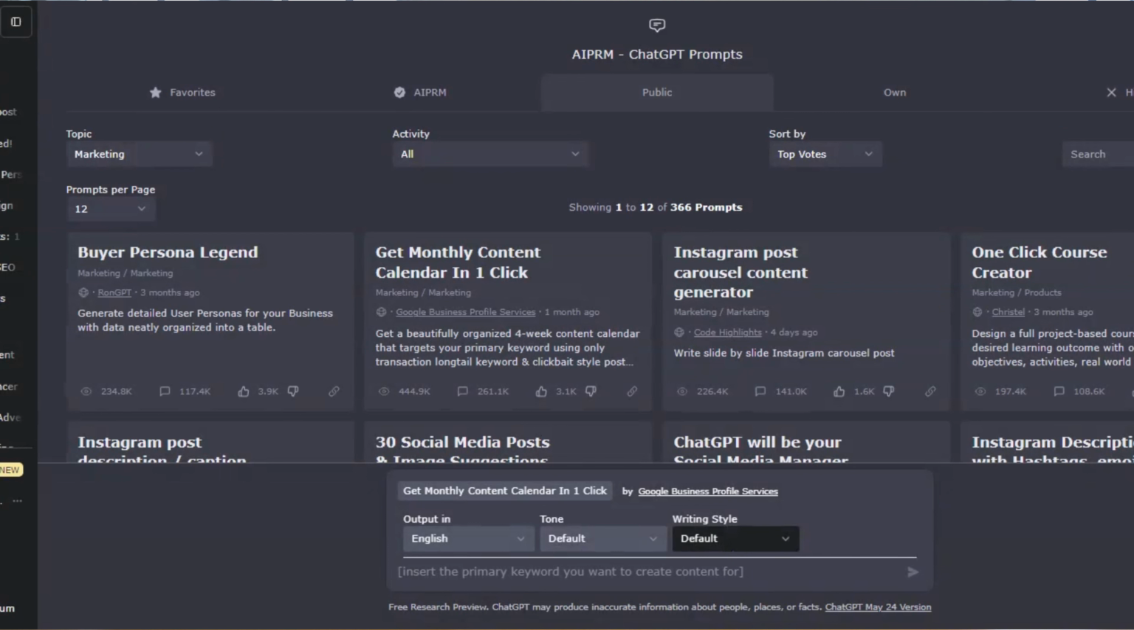And so as you can see down below, it says insert the primary keyword you want to create content for. This is essentially important, okay? So this is where, just in case you're wondering what a keyword is, a keyword is basically what your business is about. When a potential customer thinks about your business, what would they say? What would they type? Okay, that is a keyword.